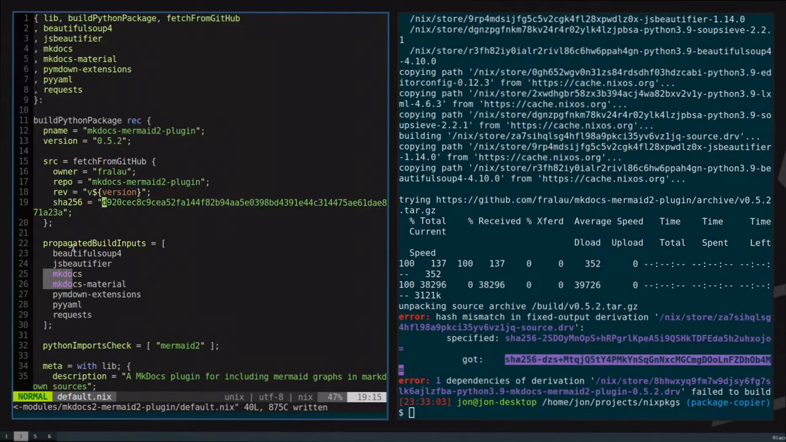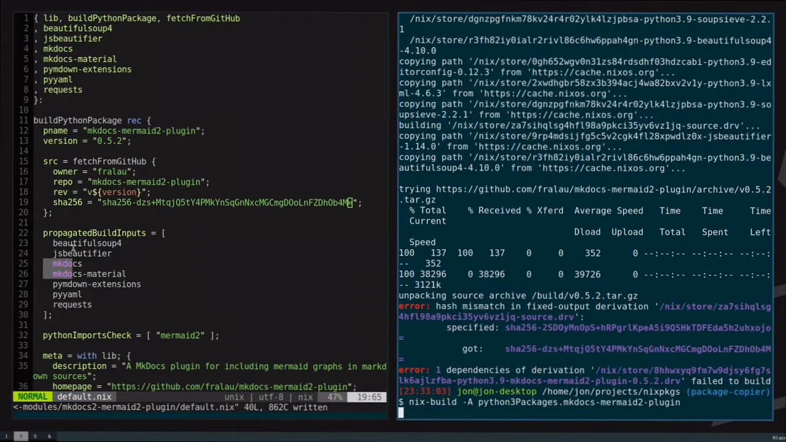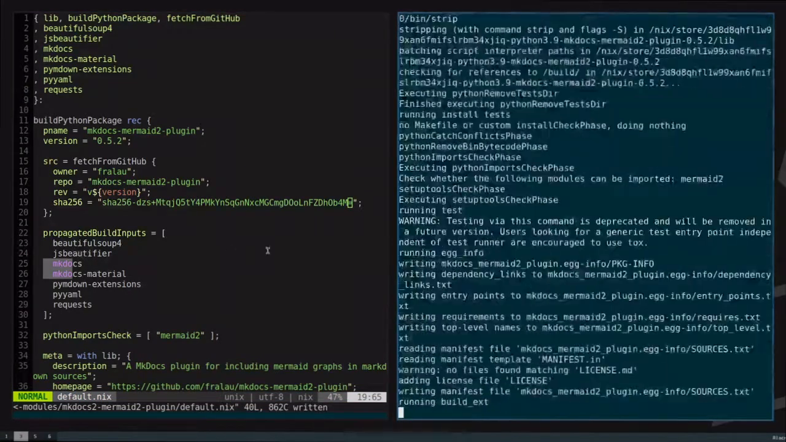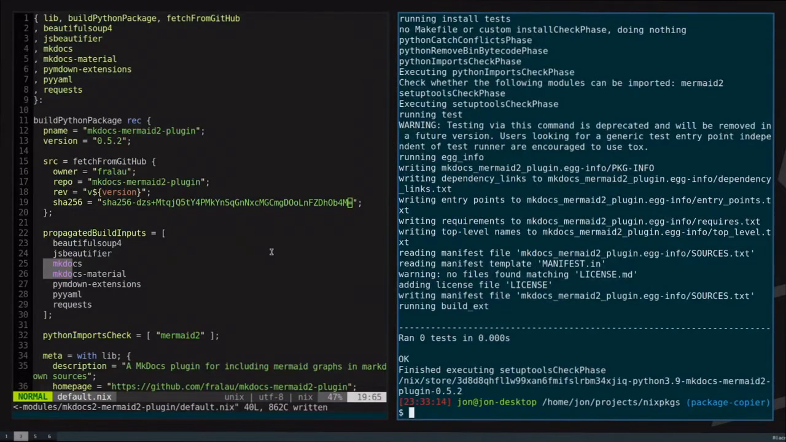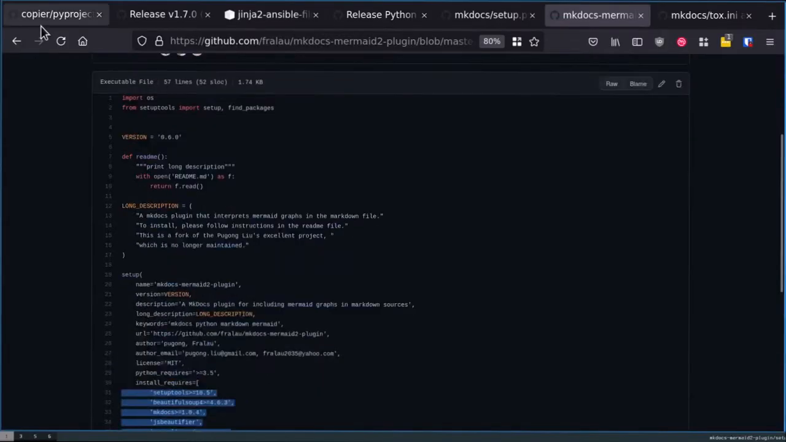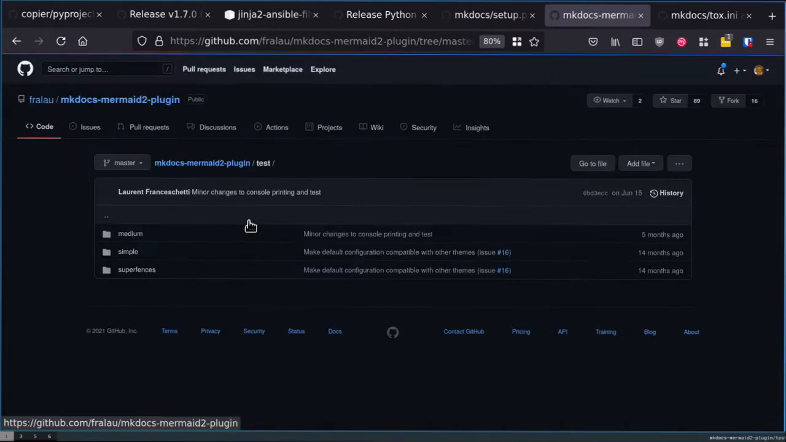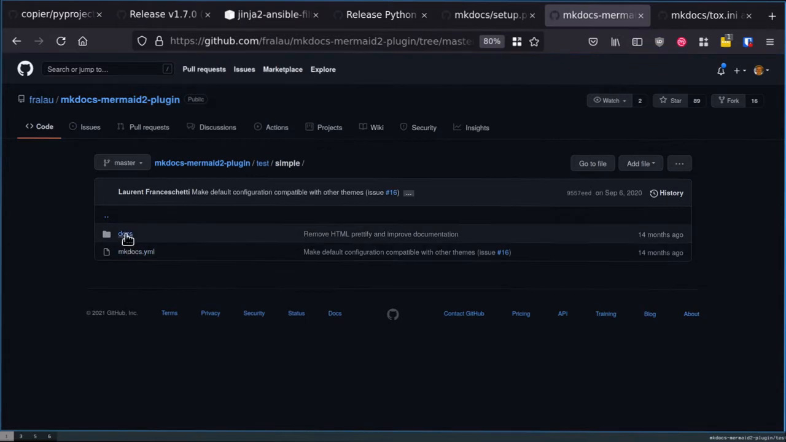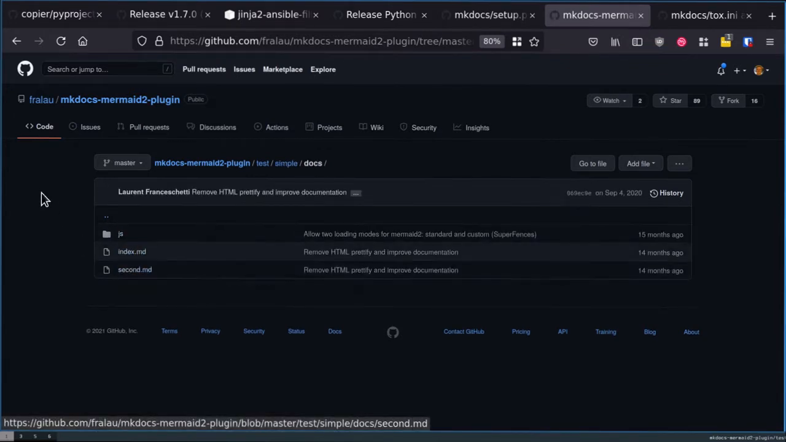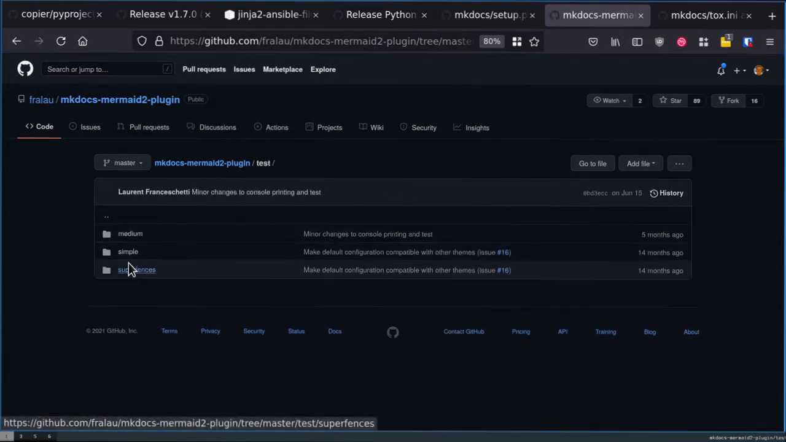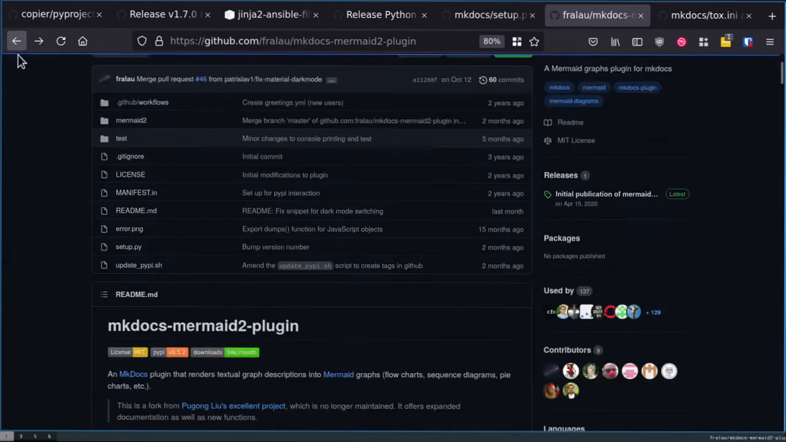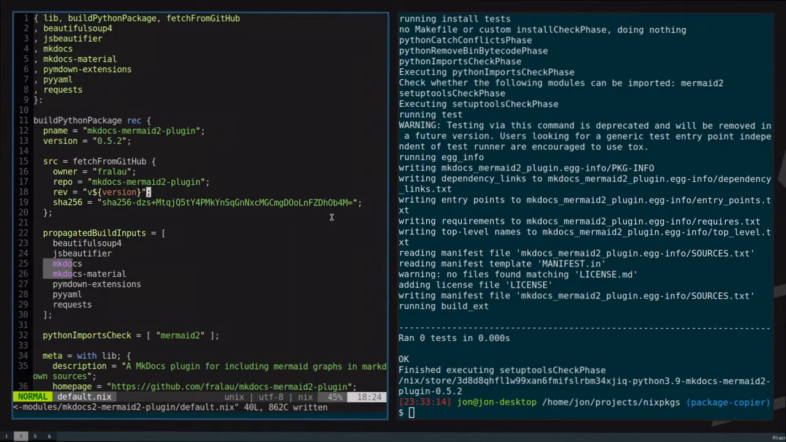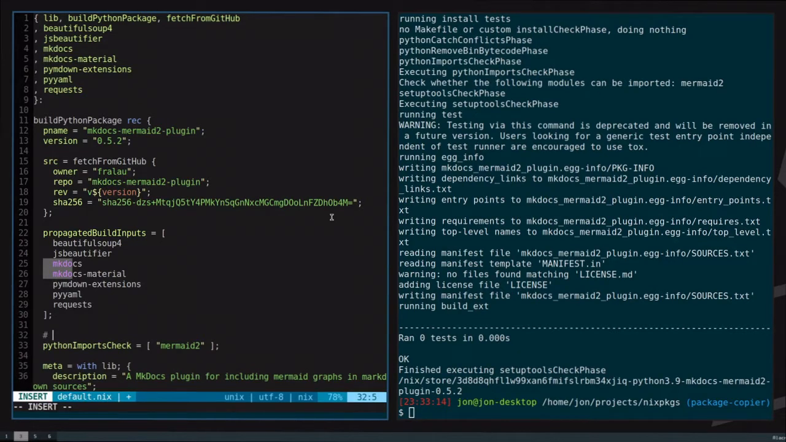Okay. Okay, there's no tests. Are there tests up here? There is a test. Medium, simple, super fences, what the deuce is this? Docs dot, you know, okay, all right. Let's just do this then. Non-traditional test.